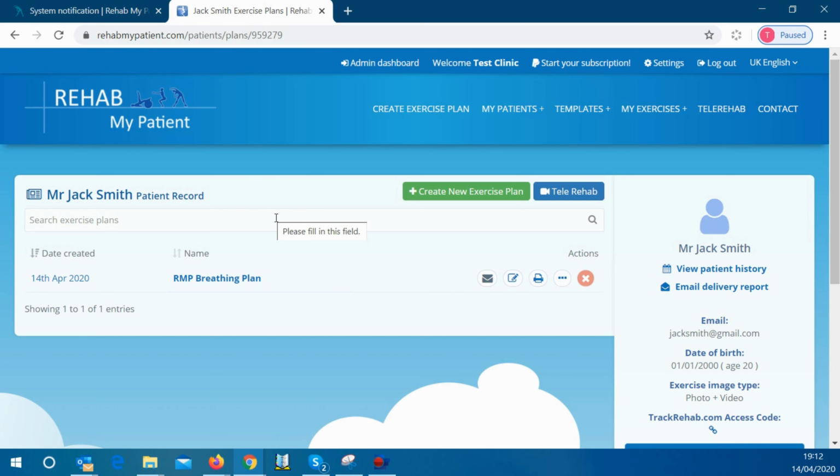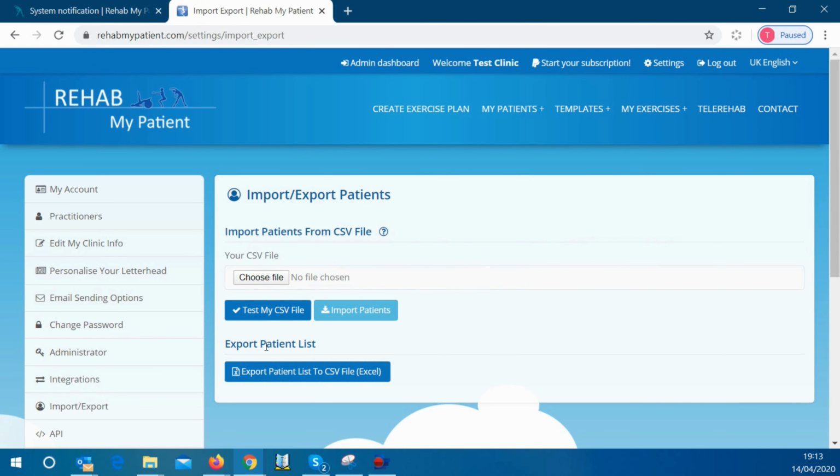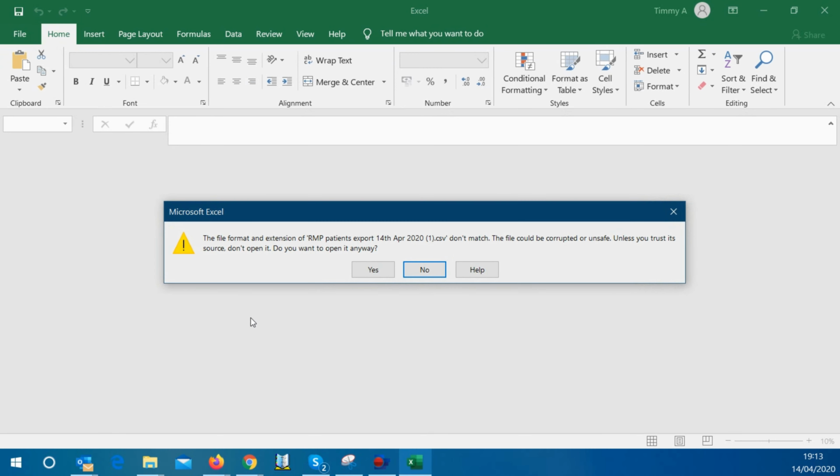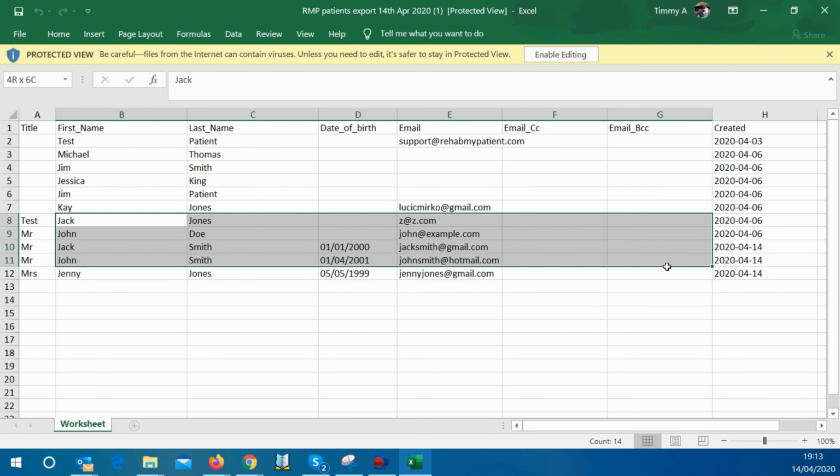Okay, good. So you can also do the exporting function as well. In most cases you probably won't need to, but I'll just show you how to do that in case you do. Go to settings, import export, and export patient list, and it will save it at the bottom. We'll open that up, press yes, and here's our patient list here.